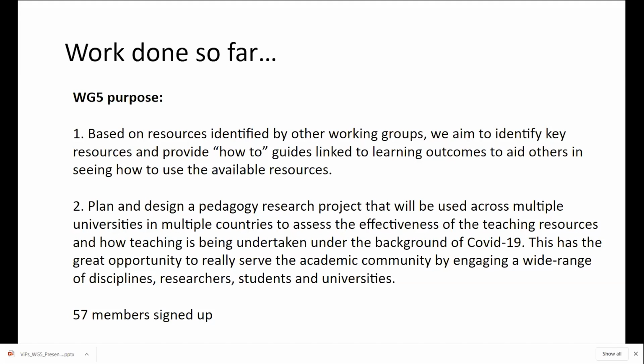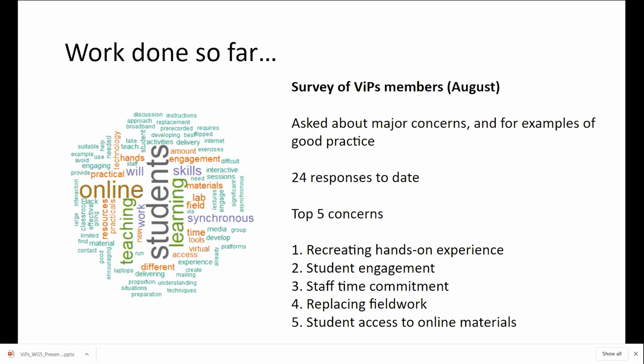One of the first things we've done is a survey of all VIPs members, so hopefully you will have received an email about this. The survey is still open. Do get in touch with me if you haven't received an email about this. We asked people really three things: what their top three major concerns were, any specific concerns relating to software or specific modules or assessments they're doing, and also for examples of good practice. There have been 24 responses to date, actually 25 as of this morning.